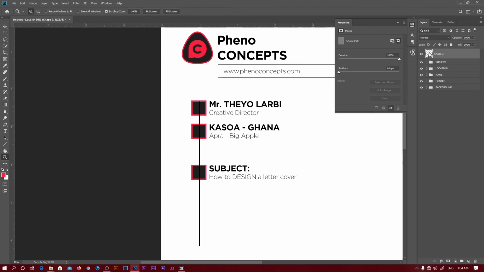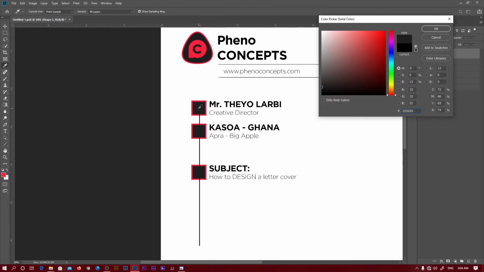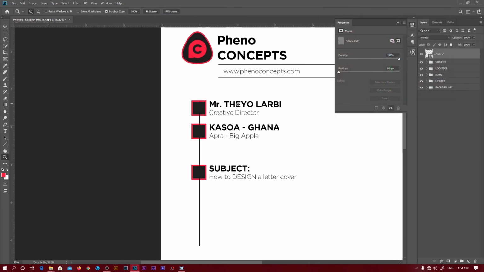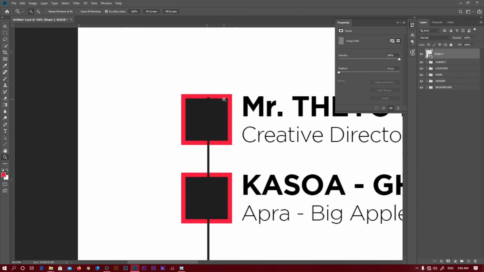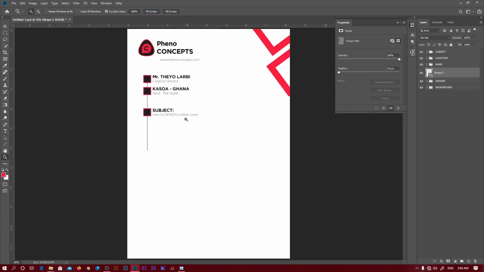And I'm also going to change the color, of course, to something like this. Now I'm going to have this line beneath everything else. So the name, the location, the subject, so that this is the before. You can see that it is on top, so it's showing in the red, and this is after when we bring it down. So I think I prefer it this way.